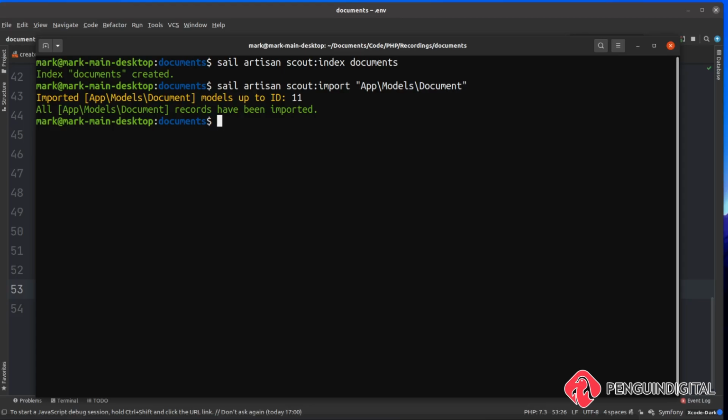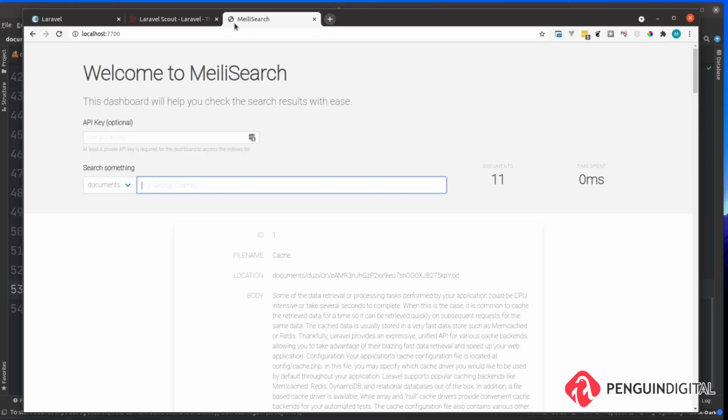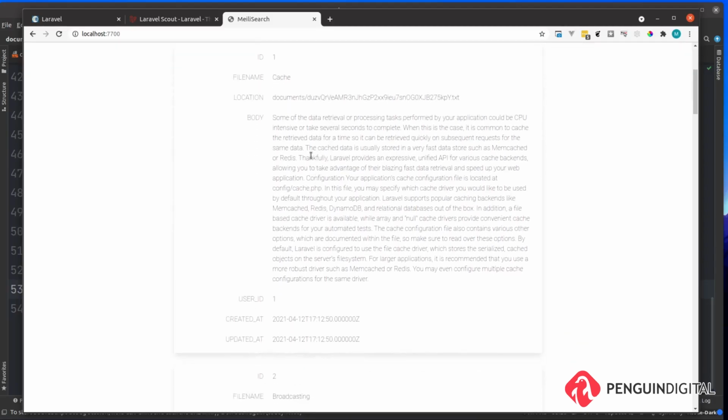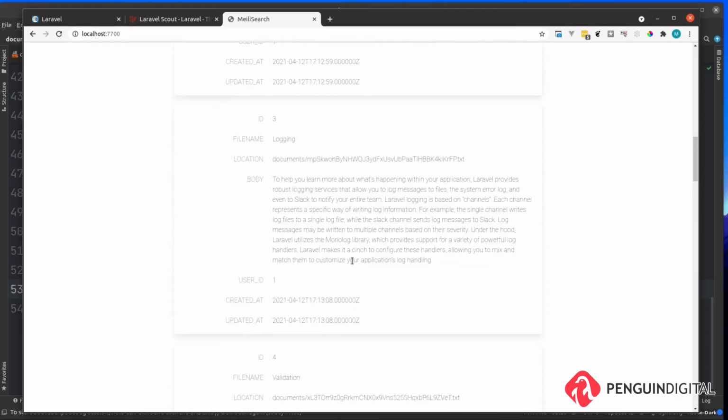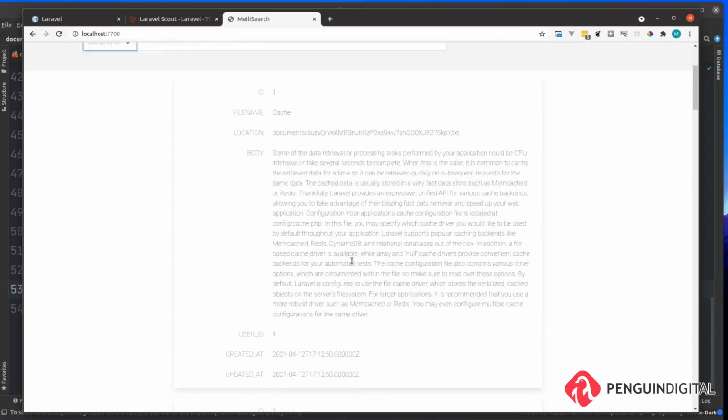And the nice thing about using Meilisearch, it comes with a little interface for you, so you can actually play around with the indexes. You can head over to localhost port 7700, which is the default if you've not changed it. And you can see here we have a little interface for Meilisearch. And you can see here we have our index of documents. And then we have each of our documents in here. So we have the cache document here and the body of it, and so on, for each of our files that we've uploaded.